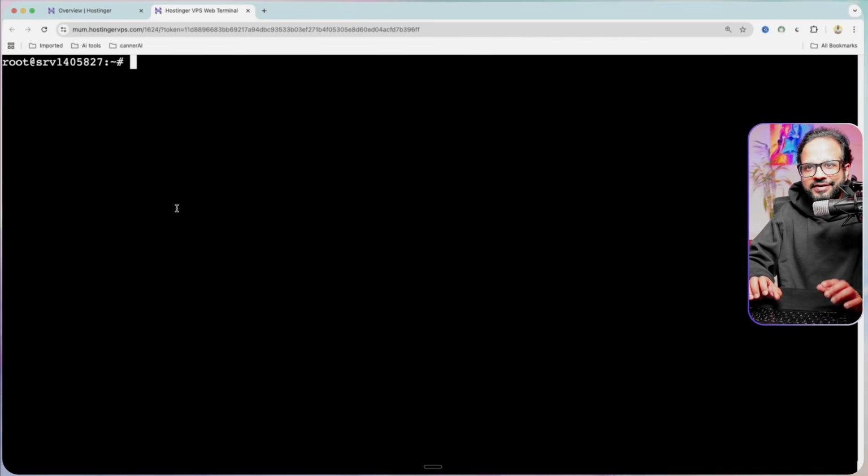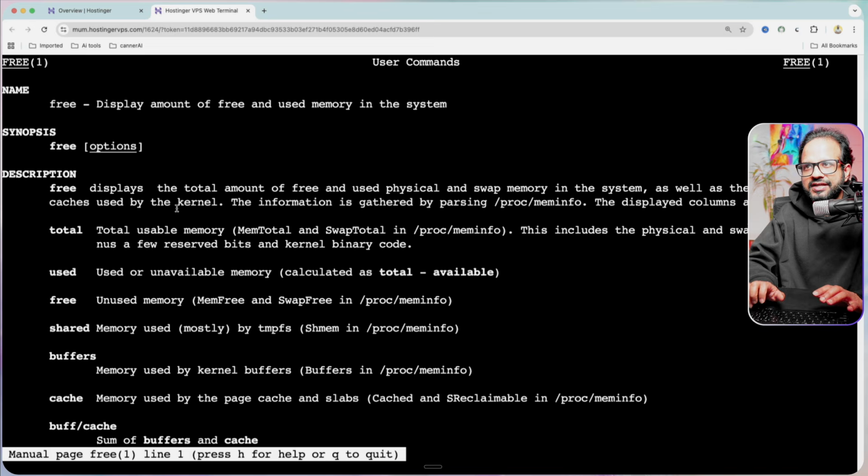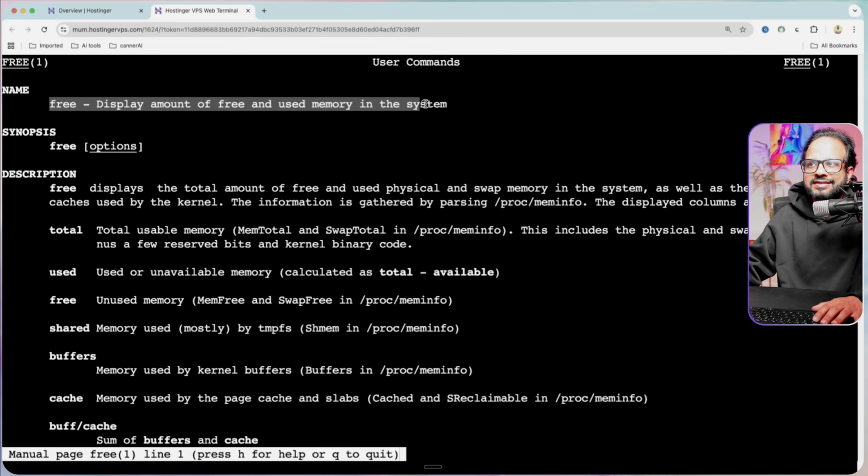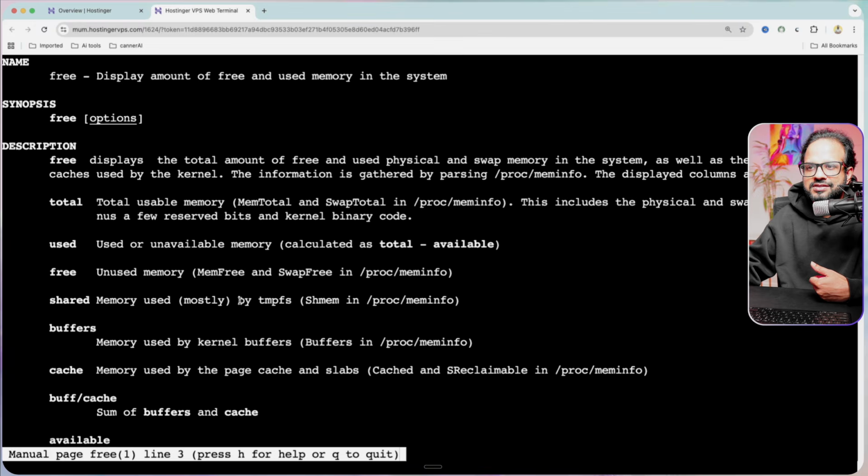So the easier way of doing it is to use the man command. Man is used to check any single detail about any command. So for example, I want to check everything about the free command, right? So man space free, and it will show you what exactly this free command does: displays the amount of free and used memory in the system.